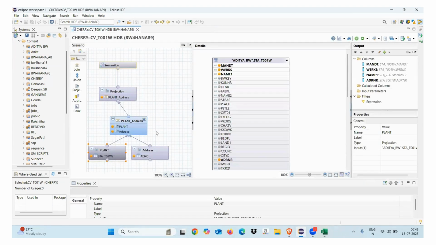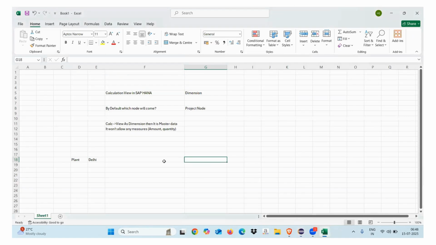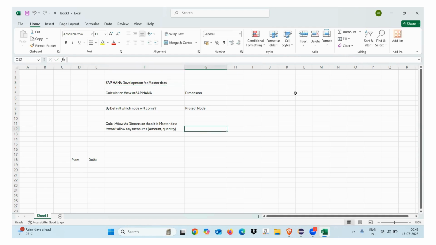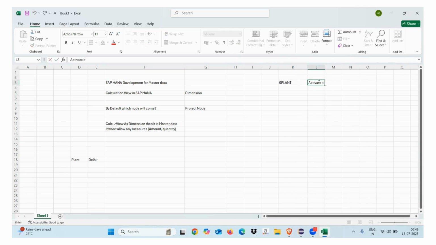Okay, this is the data model. In the same way, let us compare how you would do it for master data. This is SAP HANA development. Now, for master data, how will you do it in the BW system? Here you will create 0PLANT. Just activate it. Okay, a ready-made object is already there. Activate it.